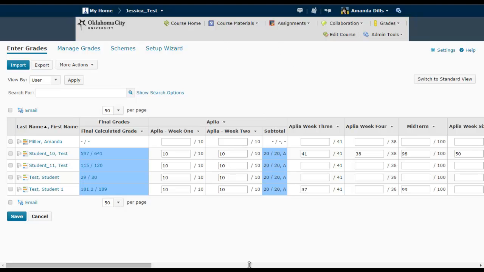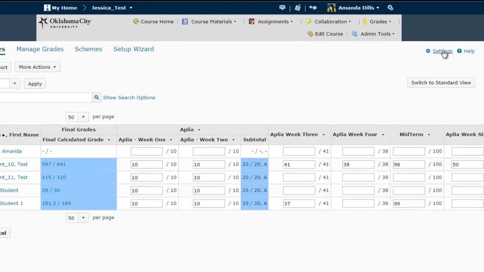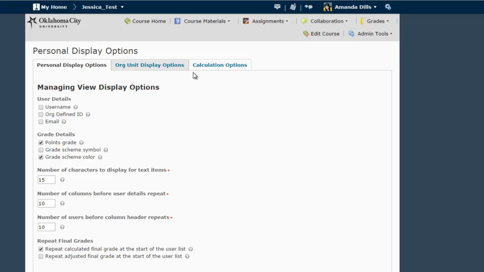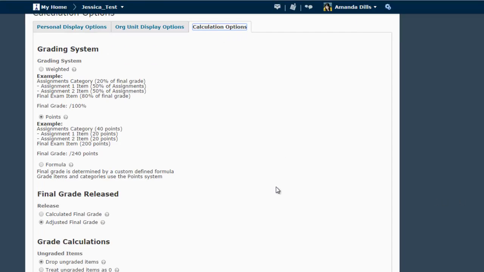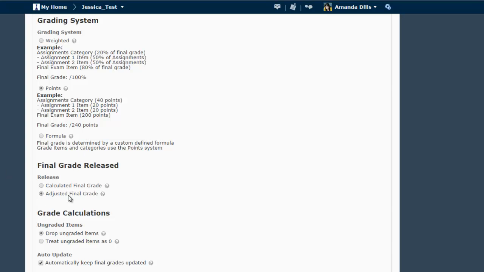To do this, you're on your grade screen. You're going to go to the settings area. Then you're going to go to the calculation options tab, which is the third tab. And then you're going to make sure that adjusted final grade is the one that's released.